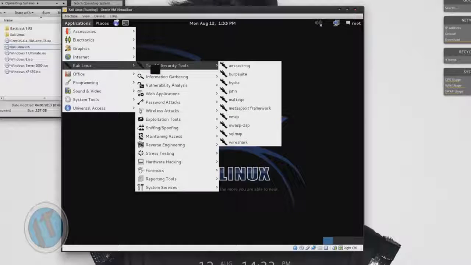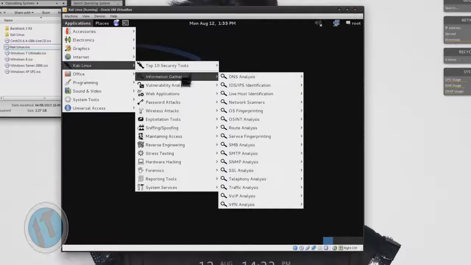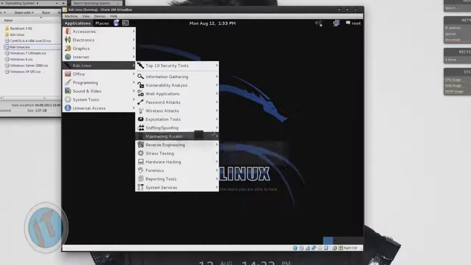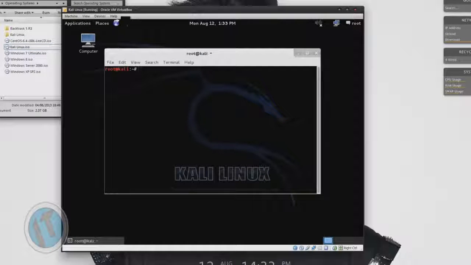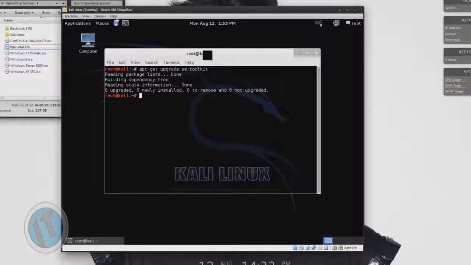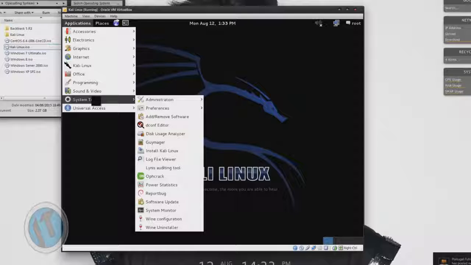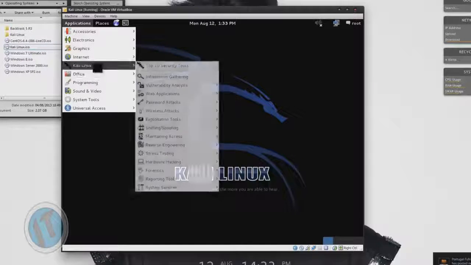In Kali Linux we have our top 10 security tools, so you can quickly choose one: Wireshark, Nmap, Metasploit, Hydra, Aircrack, and then all our other categories like information gathering, the exploitation tools, and the social engineering toolkit here, which has been changed to SE Toolkit. You can update all of these simply by doing apt-get upgrade and then the name of it, and it will upgrade the package. So that's useful.